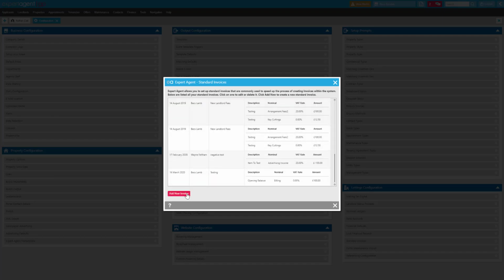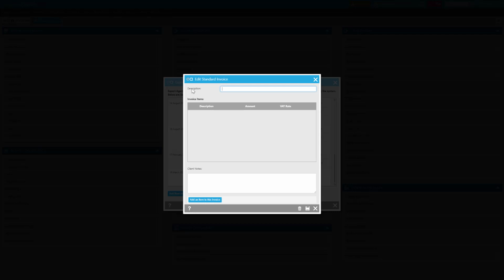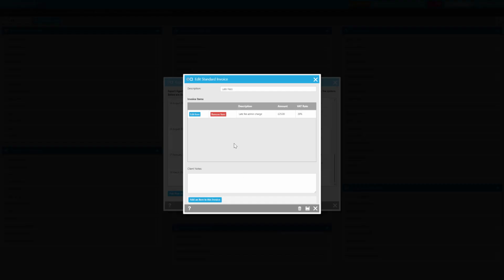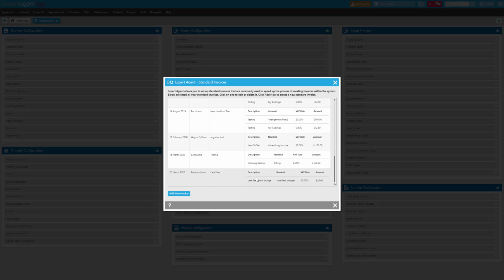The way you can add those in is by using the Add New Invoice button in the bottom left-hand corner, giving your invoice a description, and then clicking Add Item to this invoice. You can have as many items on one invoice as you wish. You'll select the nominal for each item. You'll select the VAT rate, and then you'll pop in the net amount, and you'll save. If you need to add any additional items, you can do so by using the Add button again. When you're happy, you're going to save, and that will add it into that list for you.